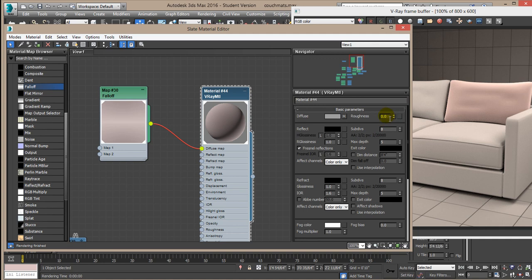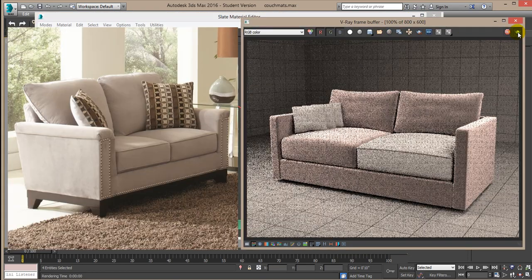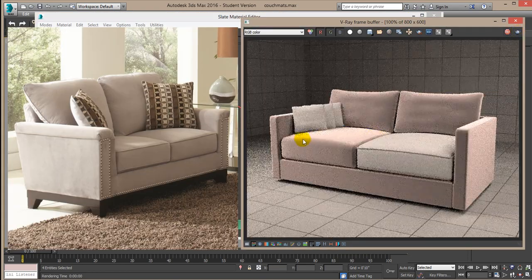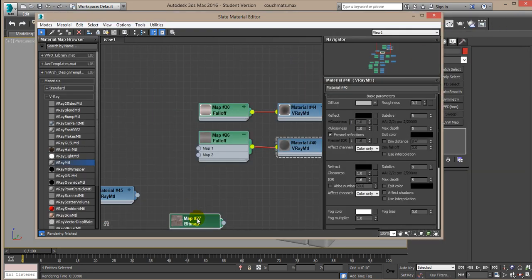Also, you can change the roughness here, let's say to 0.7, make it a little rougher. This will make it look even flatter. And you can see here that it looks like it's been worn out, or the sun and the light has damaged a little bit of color, and that's what these materials look like. So fall off is really nice to do this.